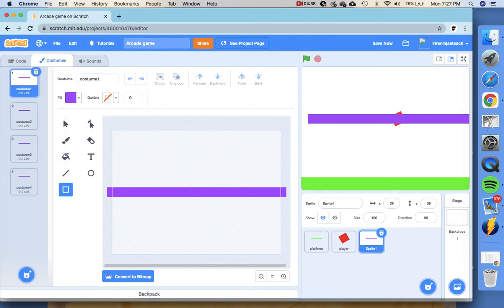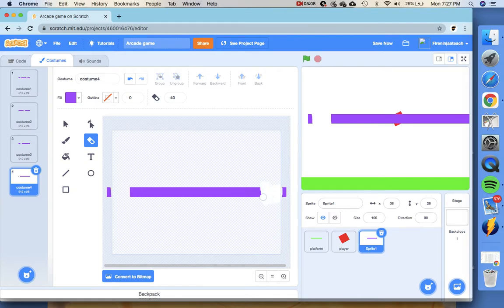Now come to the first costume and start erasing. Okay, so on costume 1 gap and 2 gaps. Okay, costume 2, only 1 gap in the center. Okay, costume 3, only 1 gap in the side. Okay, in costume 4, one gap in this corner, the other gap in this corner, like this.